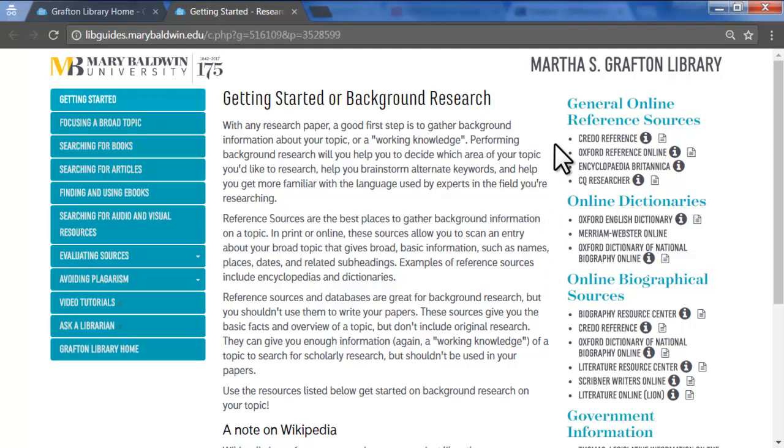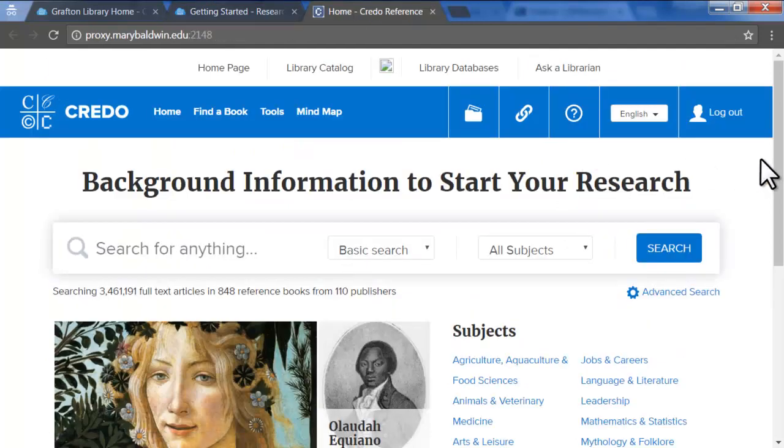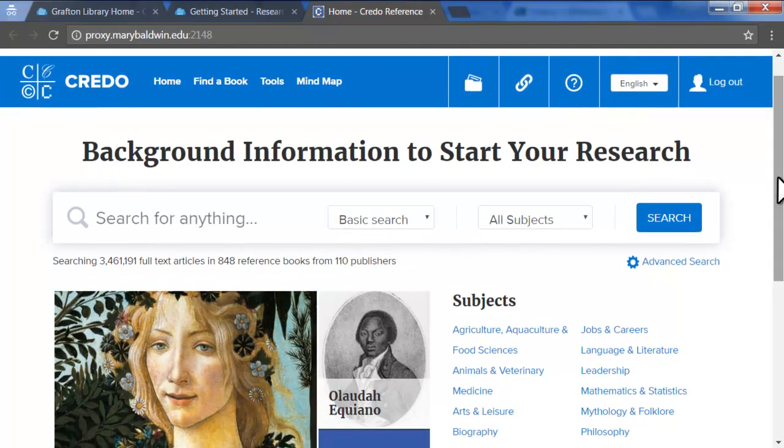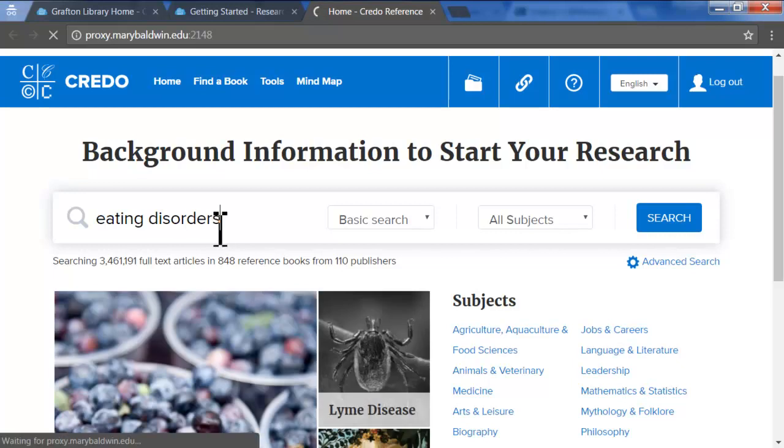Let's take a closer look at Credo Reference. Credo searches over 600 reference sources at once, so it's a good bet for most topics. Type in your search. Remember to keep it broad and general.